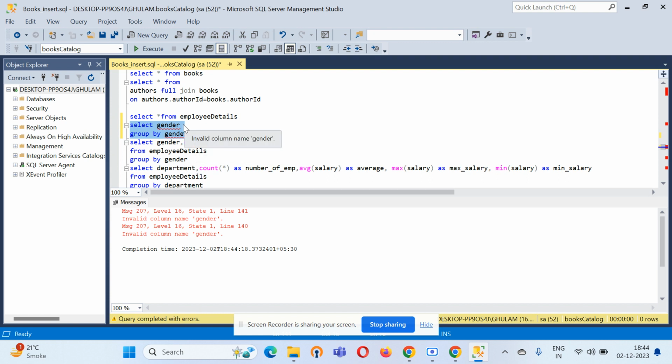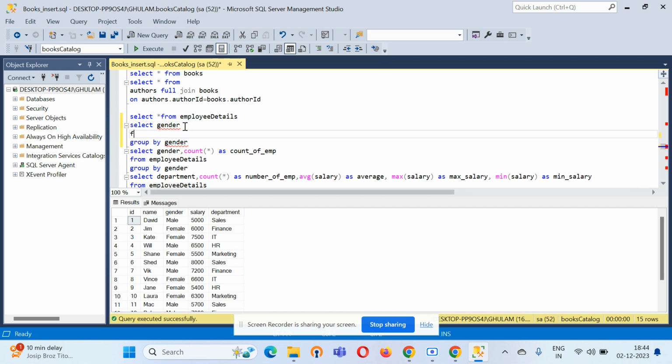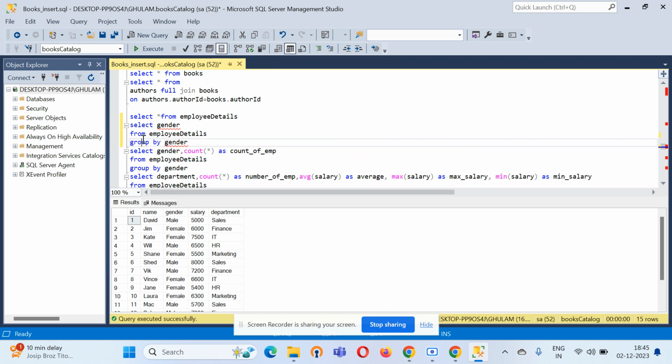Yes, I can tell you. Select gender from. We have not told it from where. If you see the table here, create table employee details, so gender is in which table? The employee details table. So we need to write from employee details. Now select gender from employee details group by gender. So this is the command.